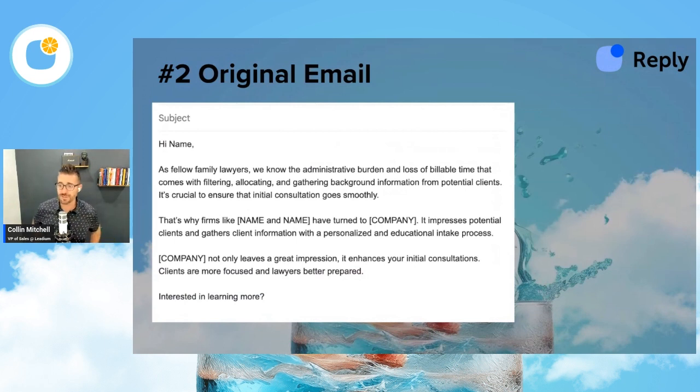So this is the original email here. "As a fellow family lawyer, we know the administrative burden and loss of billable time that comes with filtering, allocating, and gathering background information from potential clients. It's crucial to ensure that your initial consultation goes smoothly." So kind of lengthy, but we'll get into that. "That's why firms like Name and Name have turned to Company to impress potential clients and gather client information with a personalized and educational intake process. Company not only leaves a great impression, it enhances your initial consultations. Clients are more focused and lawyers are better prepared. Interested in learning more?"